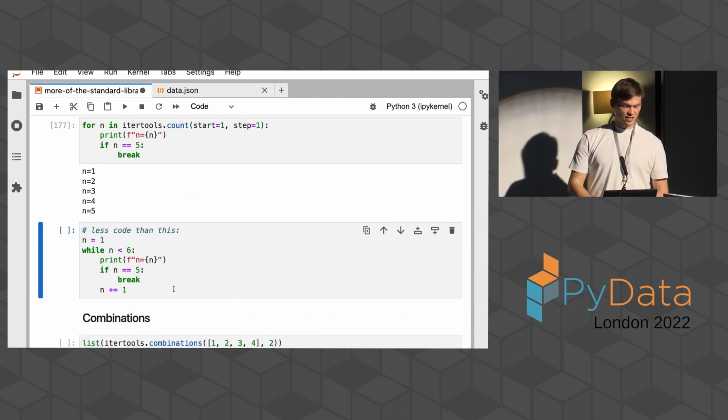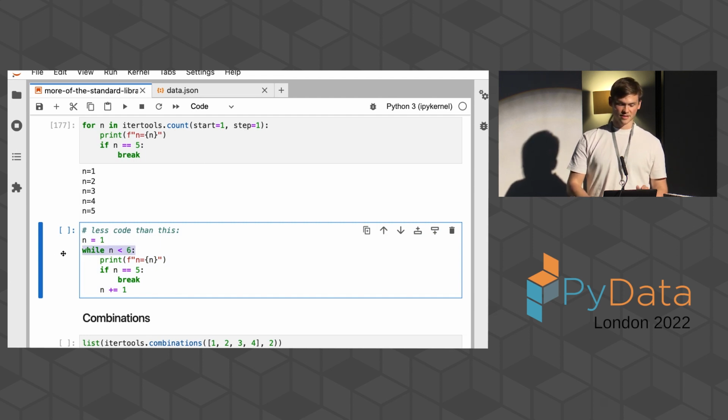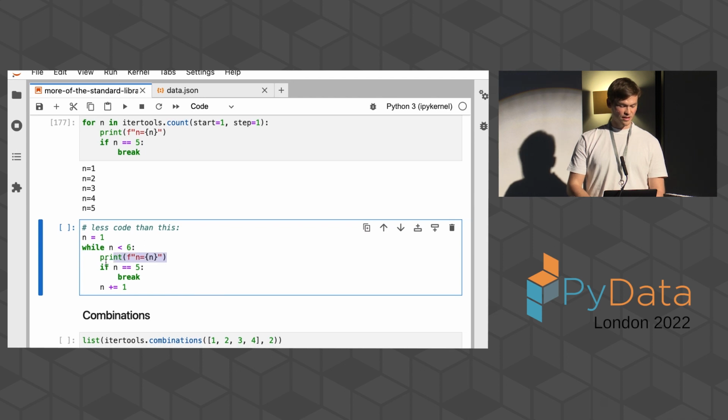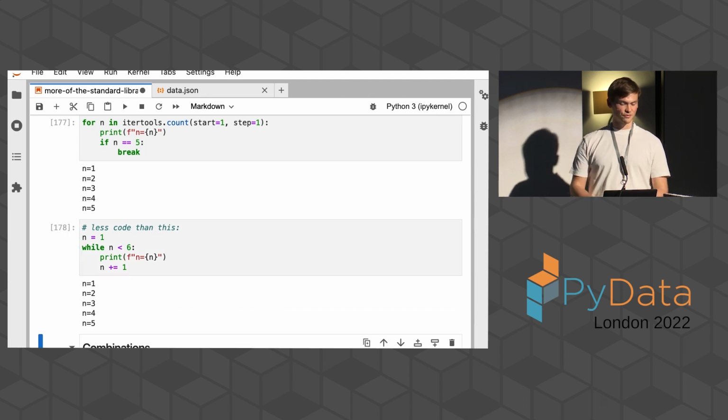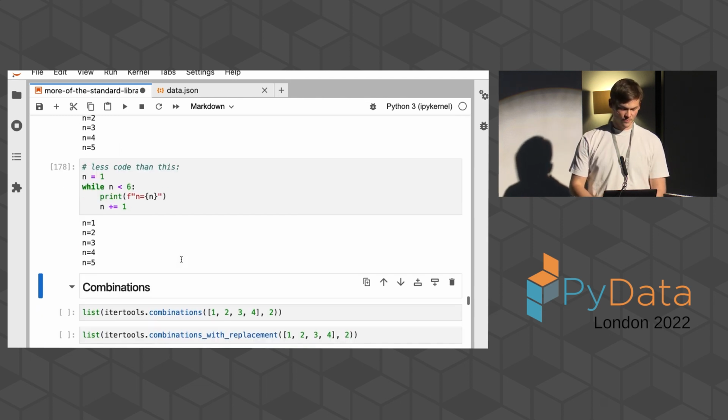Just to show you exactly the same thing another way, we could say n equals 1, so let's just start at 1. While n is less than 6, print it. If n equals 5, actually, you don't even need this, do you? n plus equals 1. So it's just a different way of creating a count series of numbers.